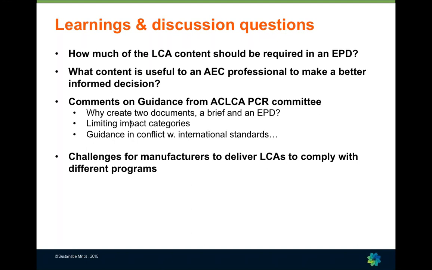Why are you limiting impact categories? The guidance document calls for only 6 of the 10 TRACI impact categories. We believe that if TRACI is the methodology that's being used and has been agreed upon as the impact assessment method for North America, then you use all 10 impact categories. And we are firmly committed to reporting all 10 impact categories, because we don't believe it's up to us to say what should get reported or not.